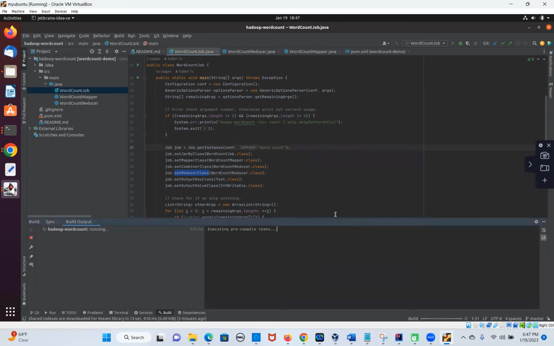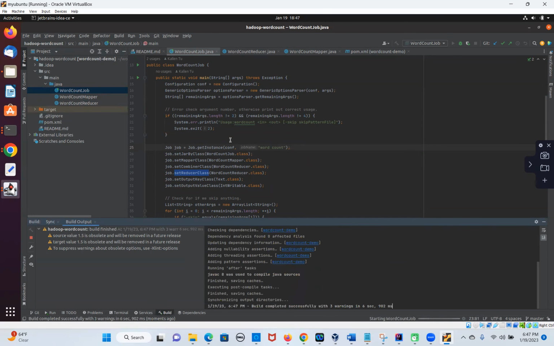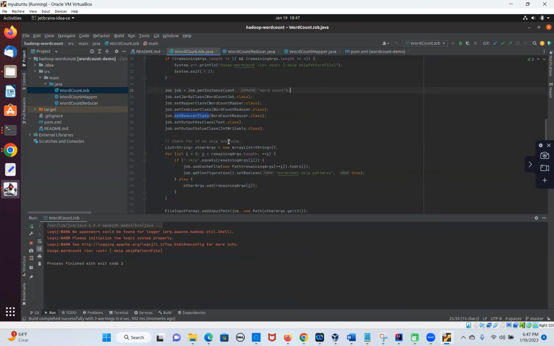Let's see. This mapreduce program I'm running in the editor itself, without an actual cluster. I'm using the mapreduce this way.